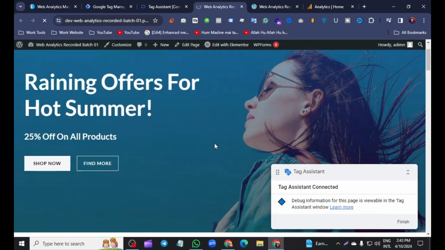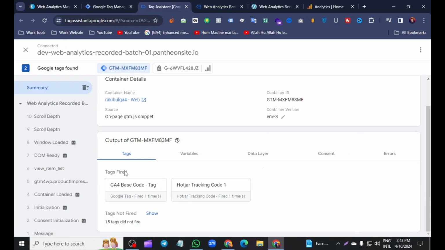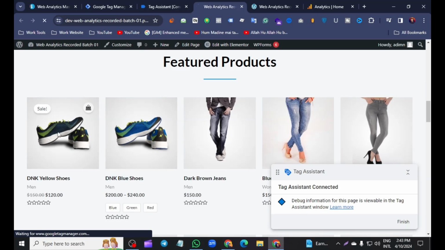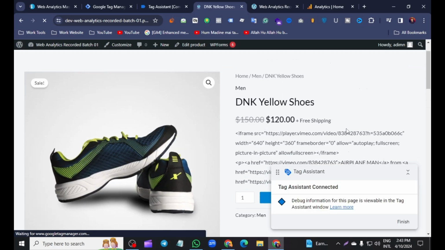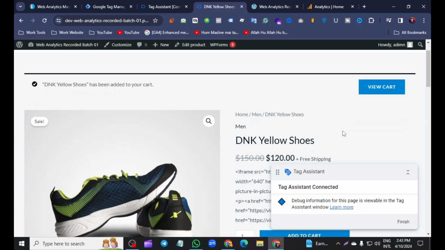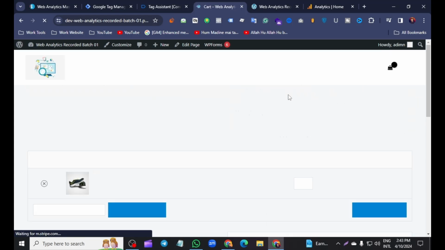Okay, that is our website here, and go to the Tag Manager. Look at that, our Hotjar tracking code 1 is already firing here, and we do some activity here. We go to the cell options and go to add to cart. We create a little bit of activity here, and this recording will be sent through Google Tag Manager to Hotjar. Okay, just add to cart, add views.